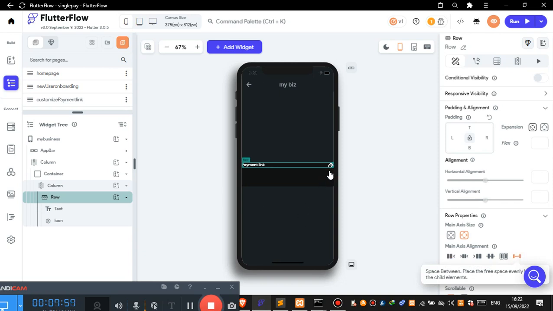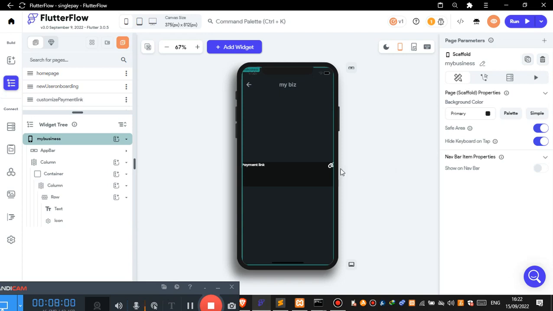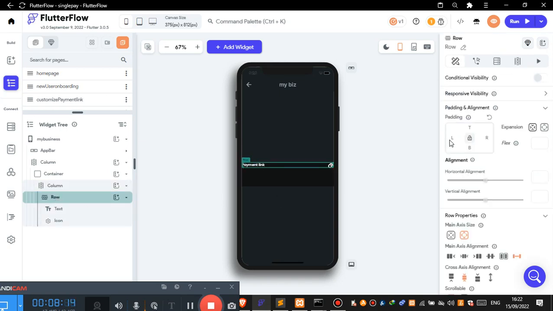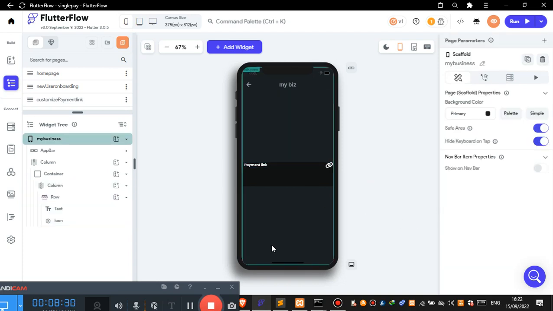So now we have our application appearing like this. But you notice that now the icon is a little bit too far from the screen. So I'm going to go back to the row and add some padding to the row. Basically, I'm going to click on the row and add a padding of 10 on each side. There you go. Add another padding of 10 on this other side. And there we go. We have this arranged the way we want.